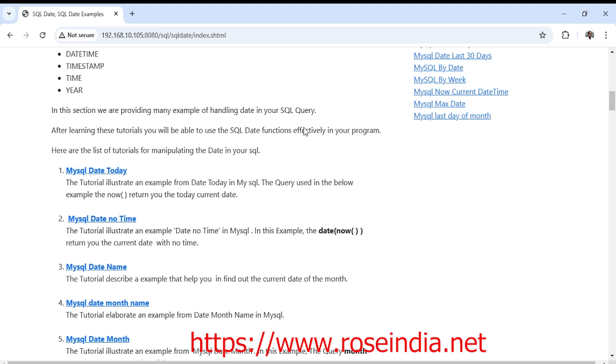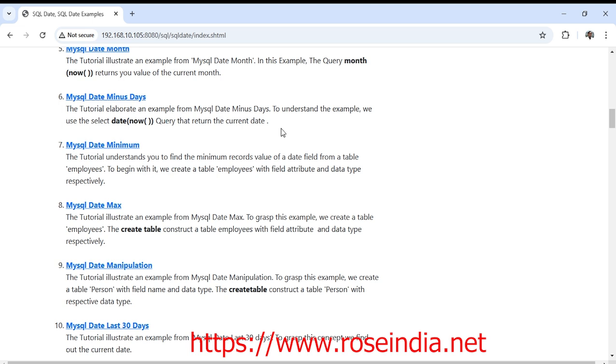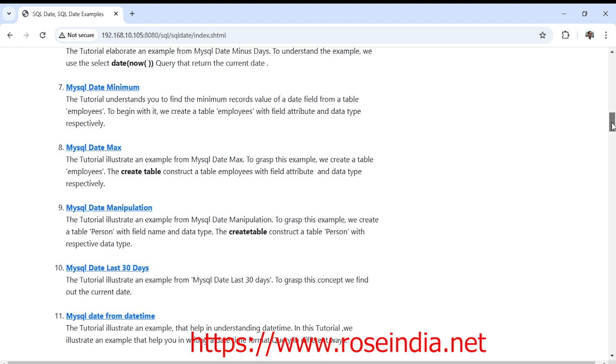For example, I will show you how you can get today's date, and in another example I will show you how to get the day name, month and name from the date object, how we can minus some days from the date, how we can get the minimum date from the table, how we can get the maximum date from a table.